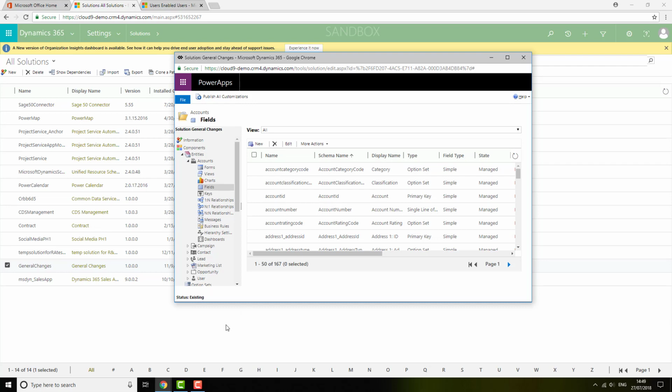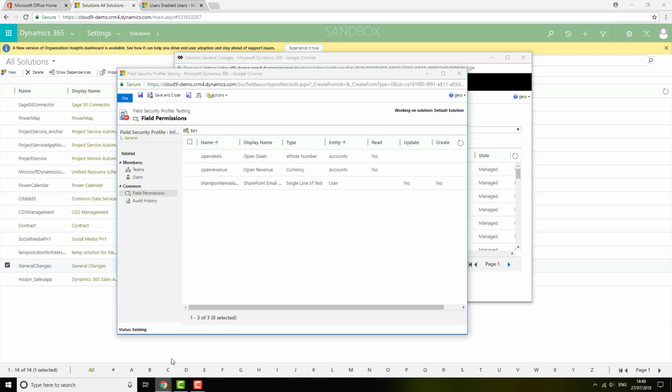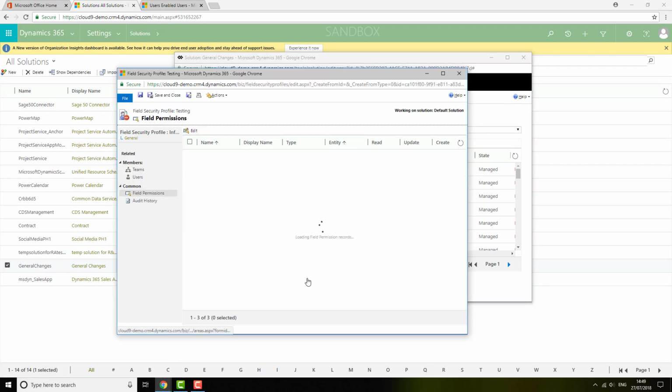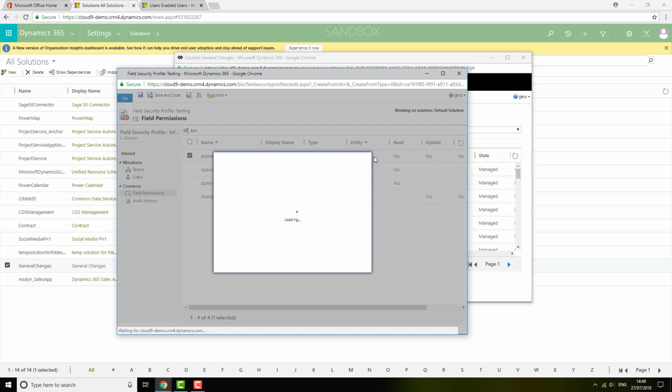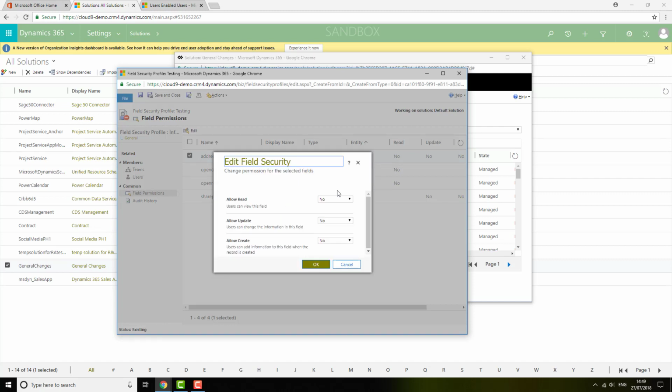So now that that's published, all we do is open up our field level security profile, refresh the list, and we should be able to see, there we go, the address one telephone number within there. This has a few more permissions because it's not a calculated field. We can allow read, which is yes or no. We can allow update, which restricts who can update it, and you can allow create as well. That's who can fill in that field when the record is created. So that's pretty much all we need to go over on field level security.